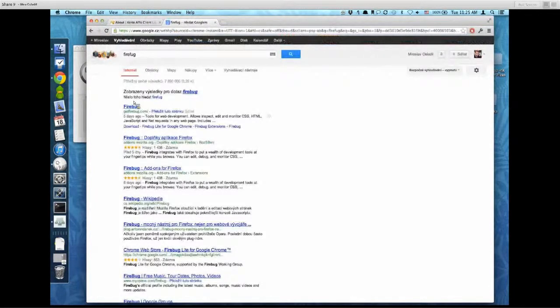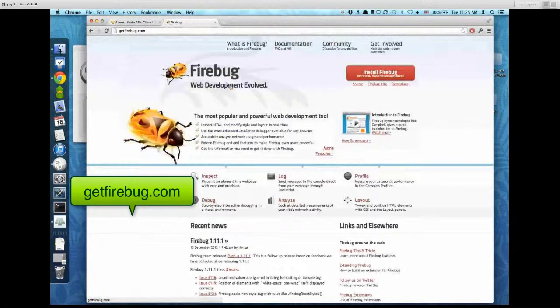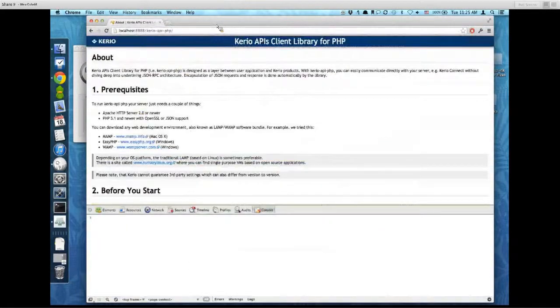Firebug is an extension for the Firefox browser. It is much better than the included developer tool. So, what is the developer tool?